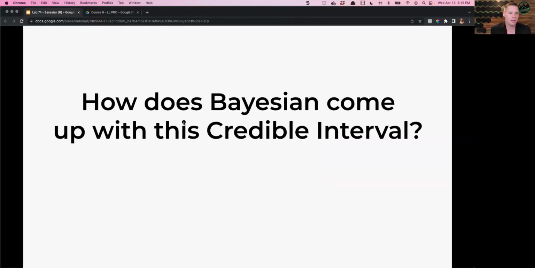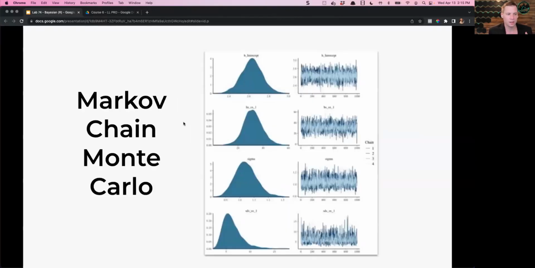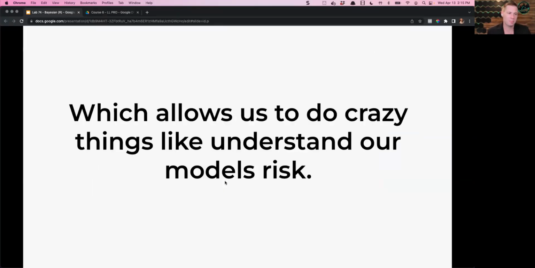Okay, so how does Bayesian come up with this credible interval? That's the next key question. It uses a technique called Markov chain Monte Carlo, and you can see what it's actually doing is coming up with distributions, and it's actually doing what's called sampling. So we're going to do like 4,000 samples of this data set, and we're going to iteratively calculate these measures for these key parameters, and then it's going to put that into a model for us. Pretty fantastic, right?